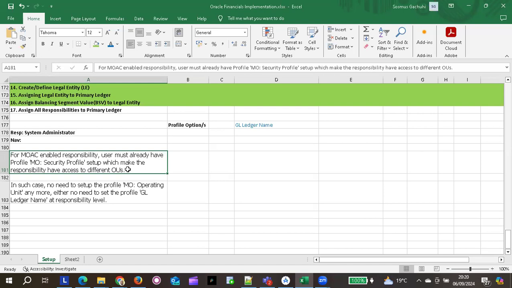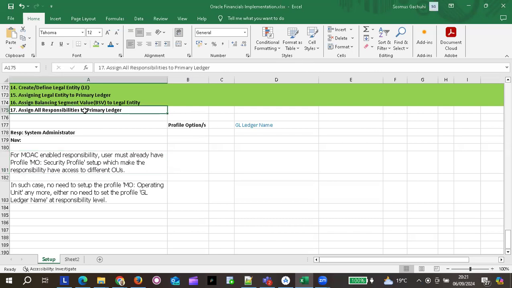have already assigned our responsibility to a security profile option, that is the MO security profile option, you don't need to go ahead and assign the GL ledger name at the responsibility level. So for the fact that we have already done that, in this case, we don't need to go ahead and assign this responsibility to primary ledger. That one is something that has been amended in the latest documentation.